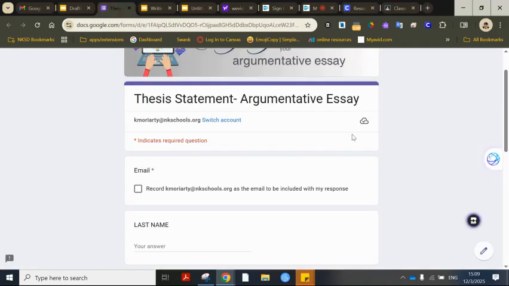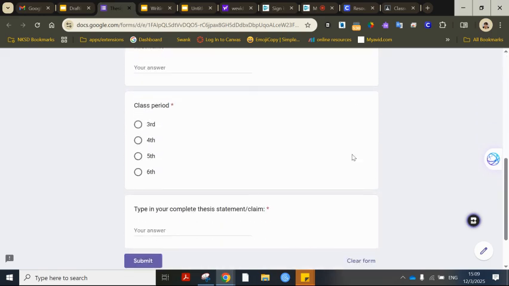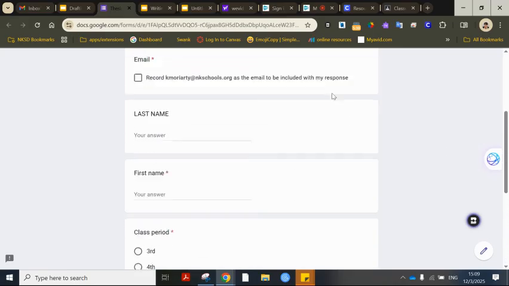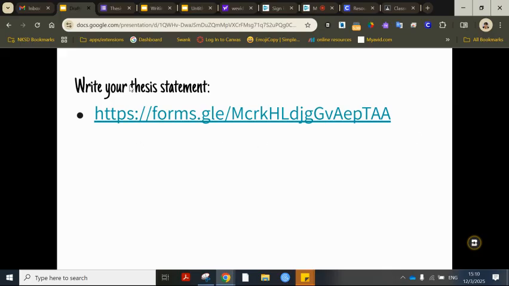And the form looks like this. So again, you're going to type your last name, your first name, tell me what class period you're in, and type your complete thesis statement. Intelligence tests should include 2 kinds of intelligences that you think should be included. From here, we went, let's see, did that.